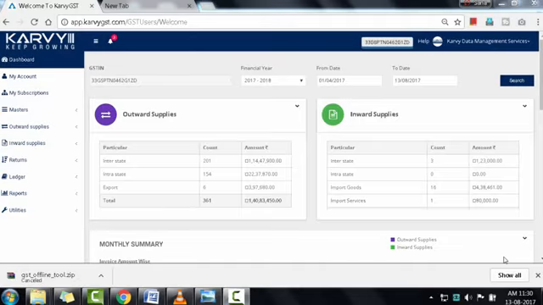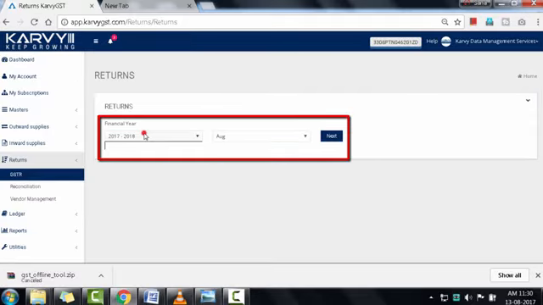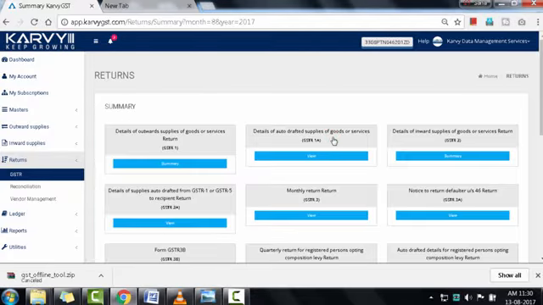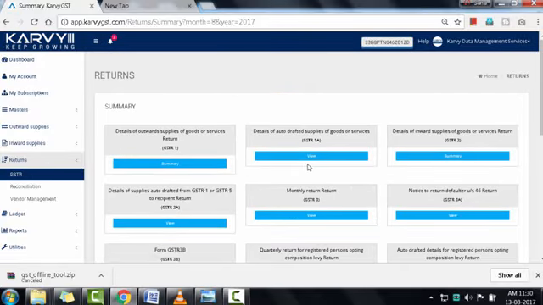Now let's see what is the process of uploading GST returns on Marg's panel. For that, you will click on the returns option from the left hand side, then click on GSTR. Then you will choose that financial year and the month whose data you want to upload. Then click on next. So you will get all GSTR return upload templates like GSTR1, GSTR2.